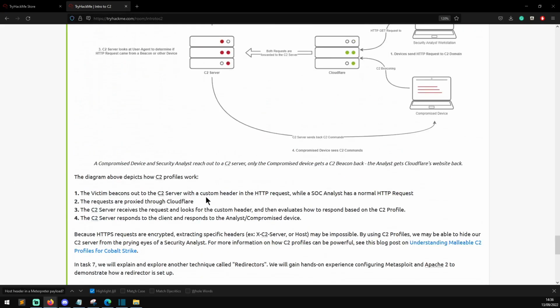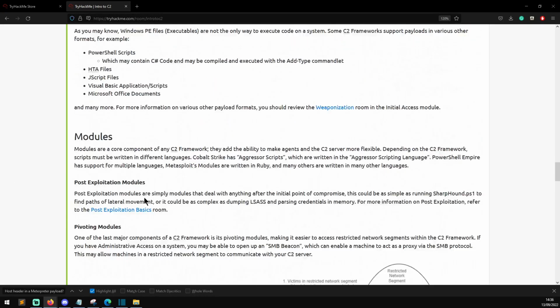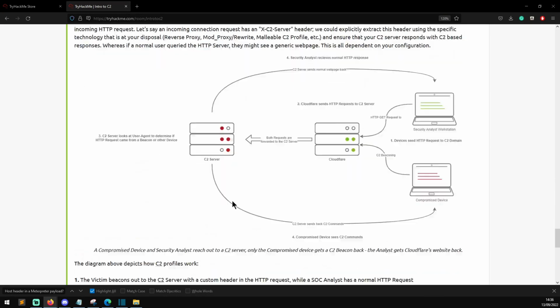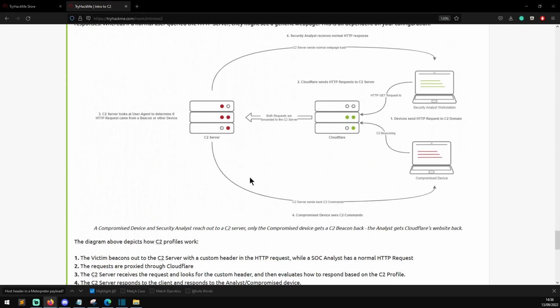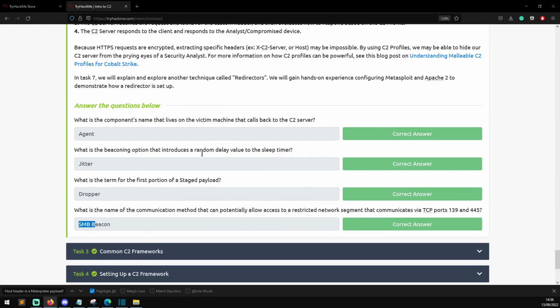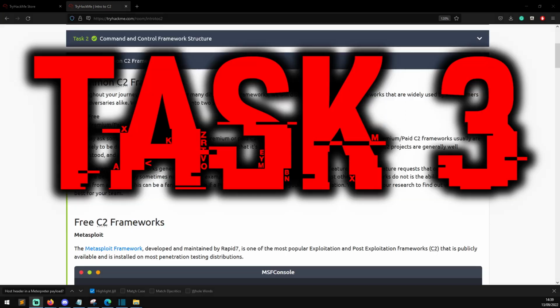Yeah, I enjoyed all the information in this room. It was quite dense, there was quite a lot of it, very informative, and it's nice to see how normal technologies are being used in malicious ways, or potentially non-malicious. I mean, you could just use it to control all your servers, right? Your genuinely own servers. Task 3.